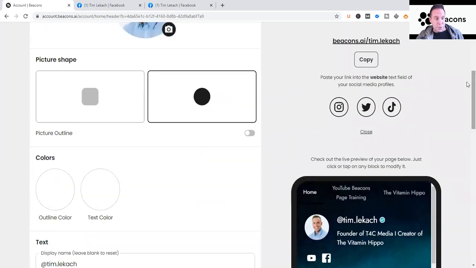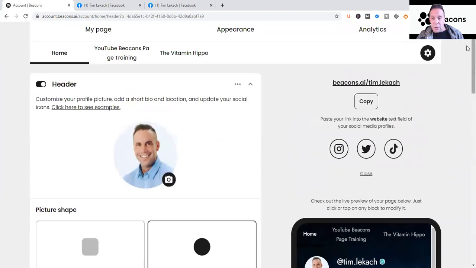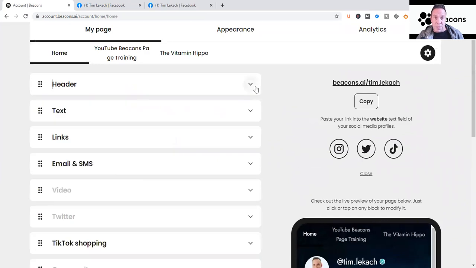If you already have one set up and you're just wondering how it all works and how you connect everything, that's what this video was for: how to connect your Facebook page to your Beacons page.